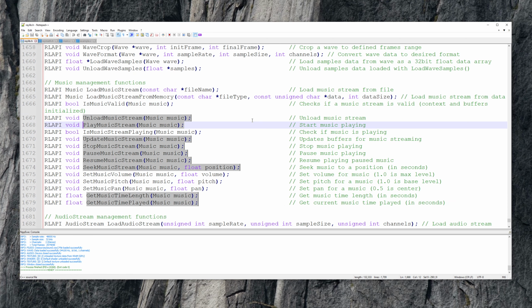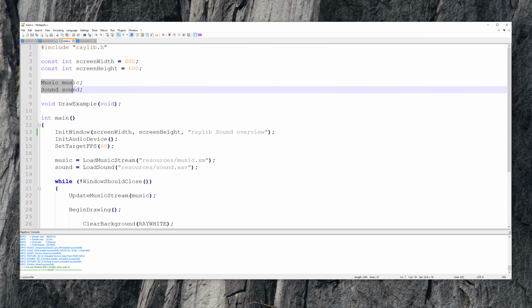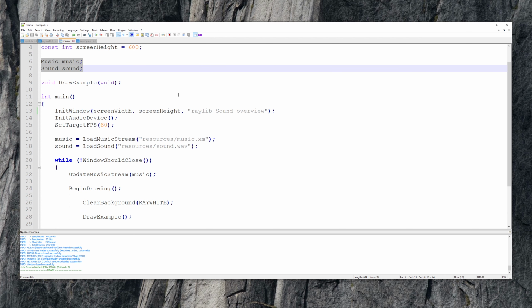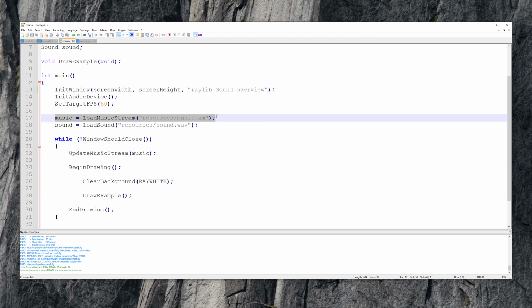We're going to implement all of these music stream functions into a really simple audio player later in this video, but first, let's look at the basics. We're going to load a sound, we're going to load a music stream, and we're going to play both of them. As is typical, I have a music and sound struct, one of each, declared at the top of this file here. And we're calling the basic load functions for each of them.